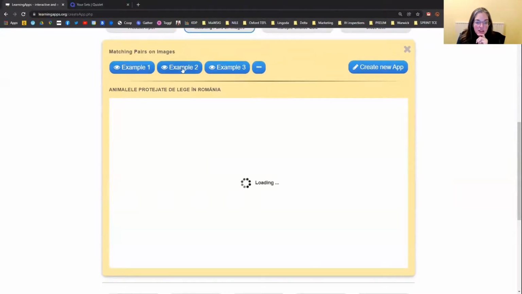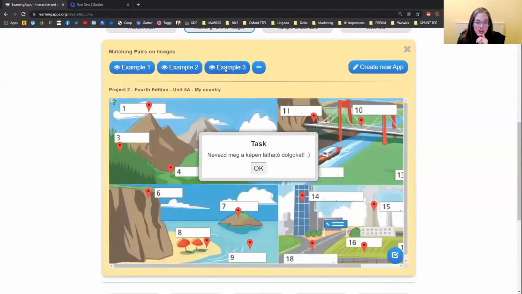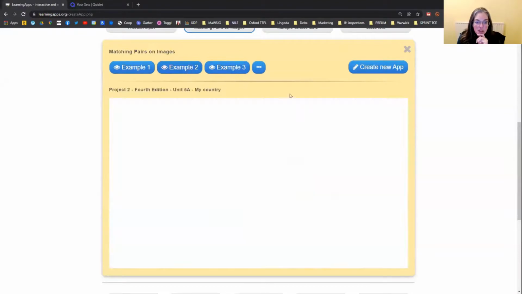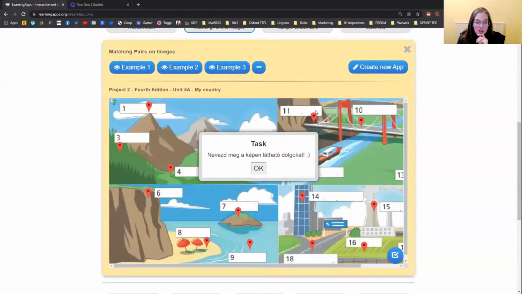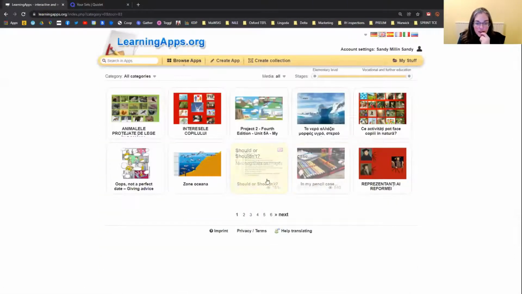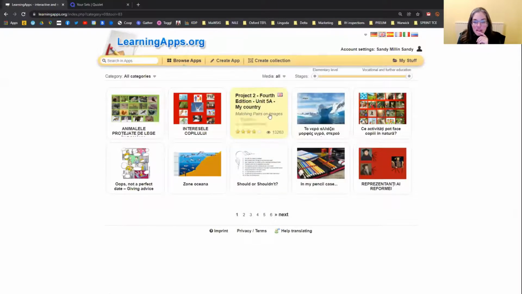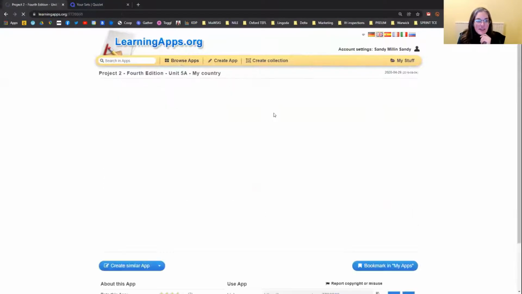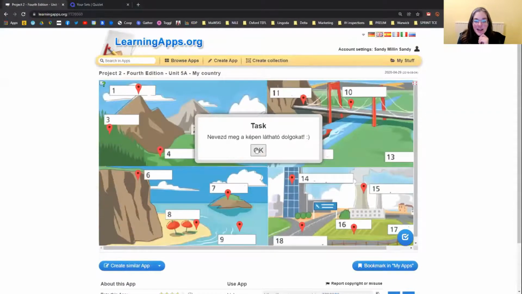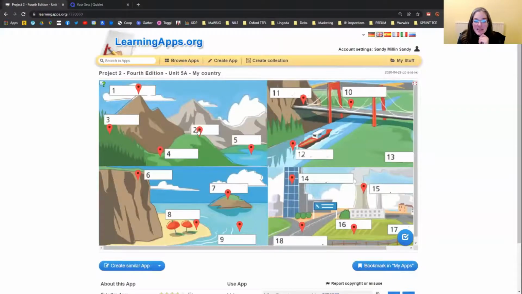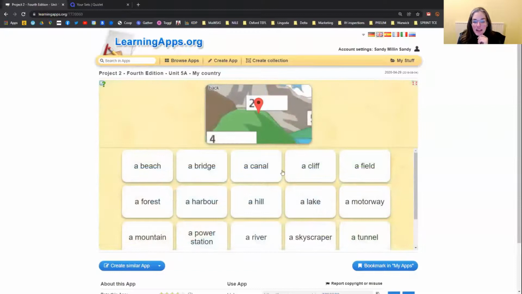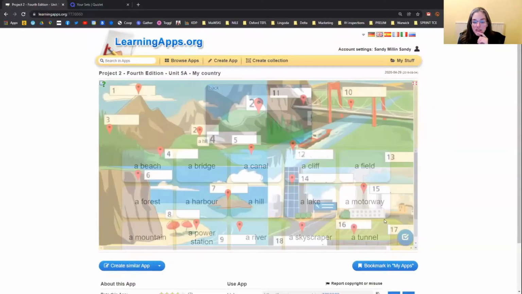So I think, did it show me? Oh, it showed me a teddy bear one yesterday that was really nice with prepositions. I wonder if that's still at the top somewhere. Oh, I don't think it is. Here you go, Project 2, 4th edition, Unit 5A. I thought I recognised those pictures. I used to teach from Project 2. So the students can click on any one and they see all of the options and they have to choose the right thing.